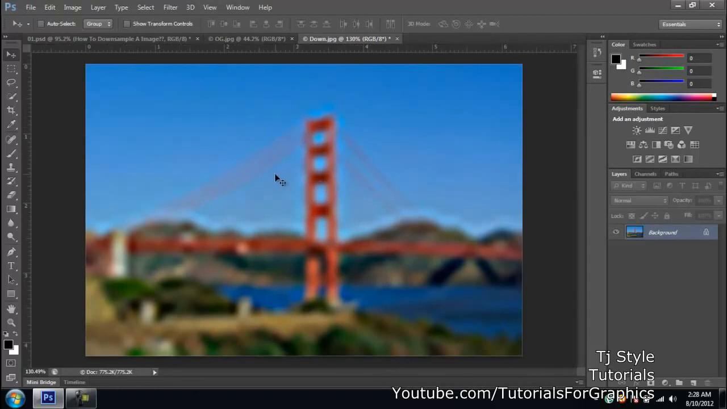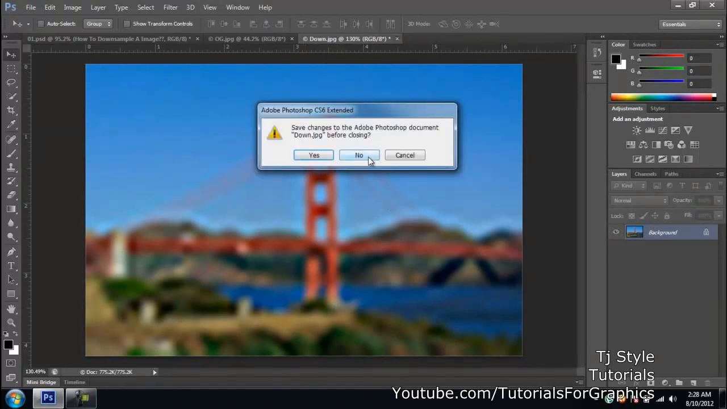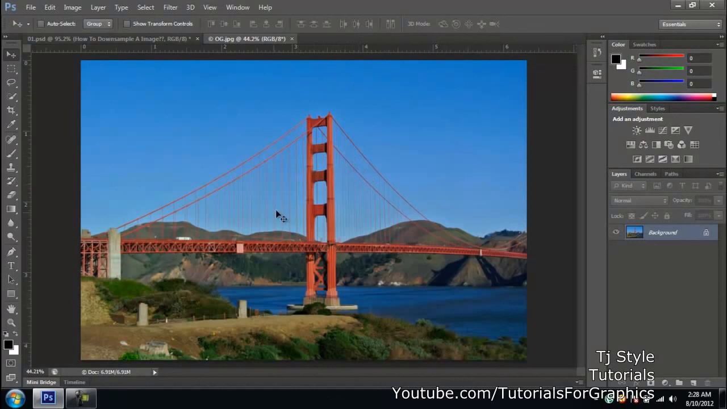So, guys, you can see that when you are trying to upsample an image, you will always have this blurriness. So, guys, we always prefer to downsample an image but never upsample an image. So therefore, guys, always keep the original version. Okay, I'm gonna close down this thing because I don't need it anymore. Always try to keep your original file saved.